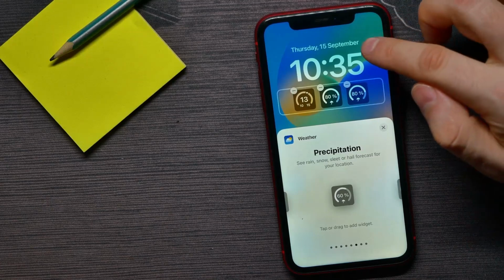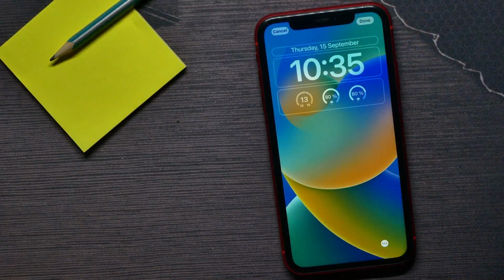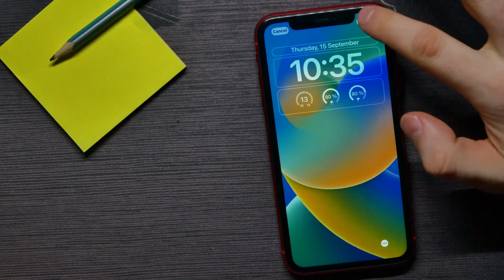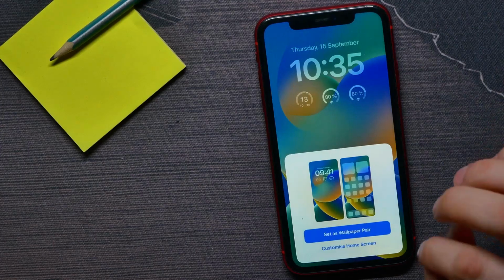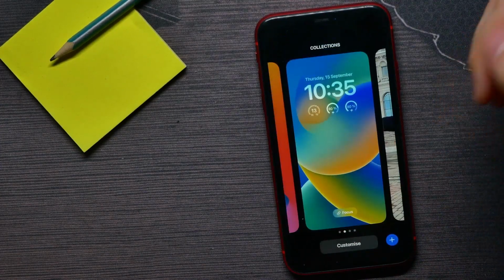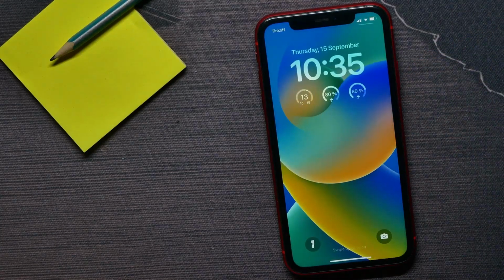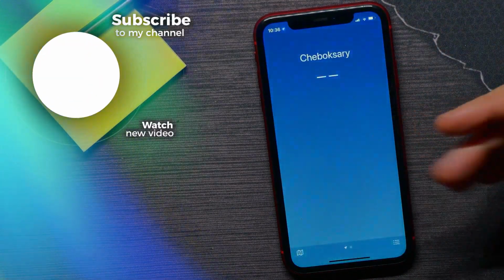Once you finished editing it, just tap somewhere at free space on the screen and then just tap on Done to finish editing widgets, and here tap Set as Wallpaper Pair. Now you can tap at the lock screen and there you can see your widget and you can tap on the widget to open up the application.